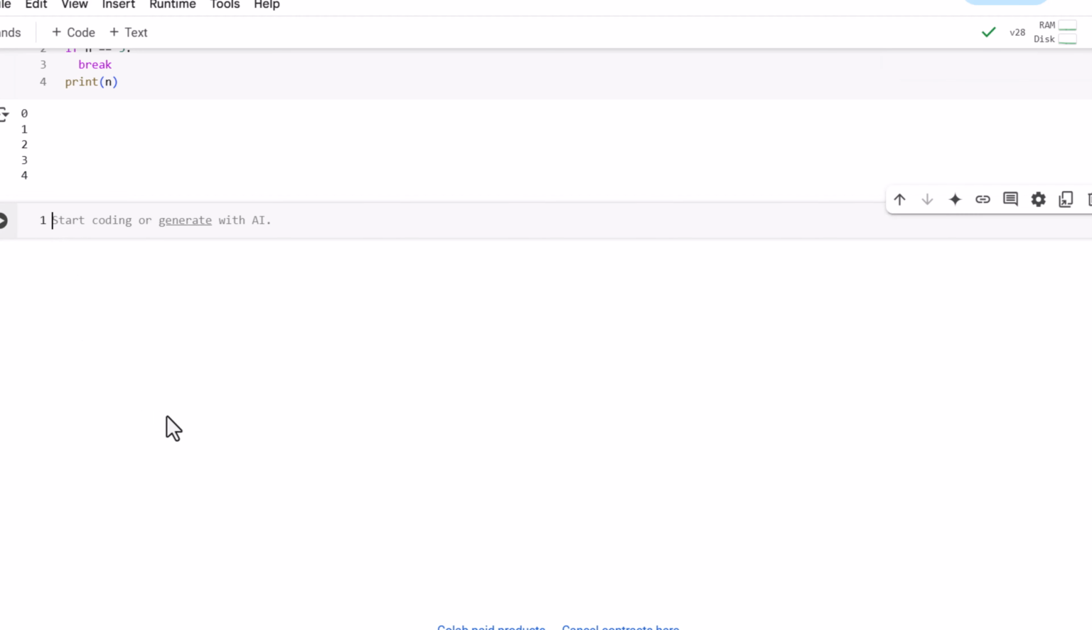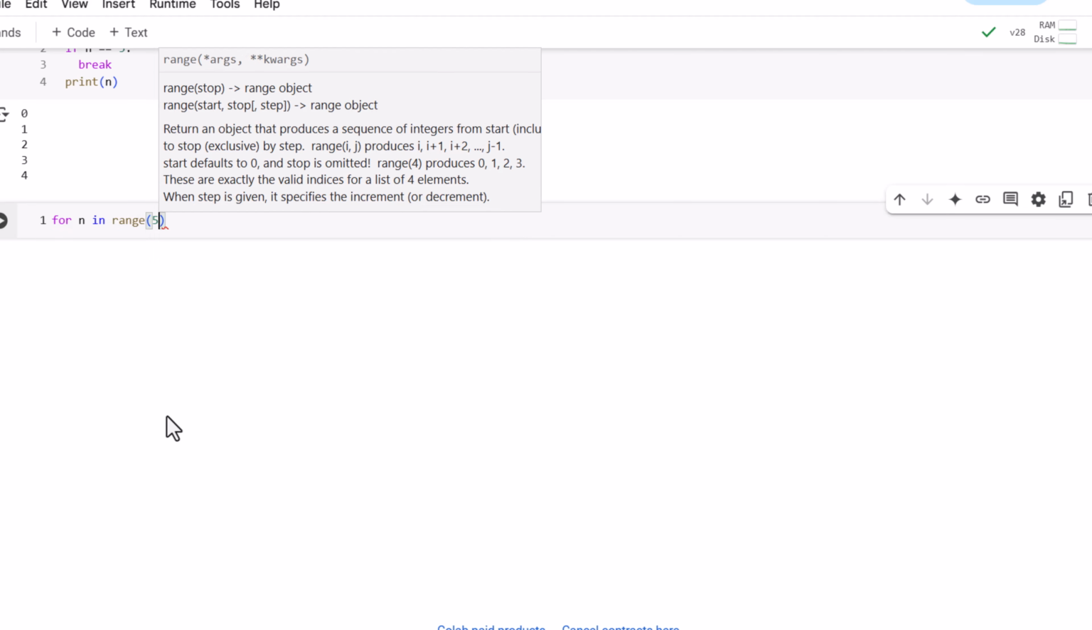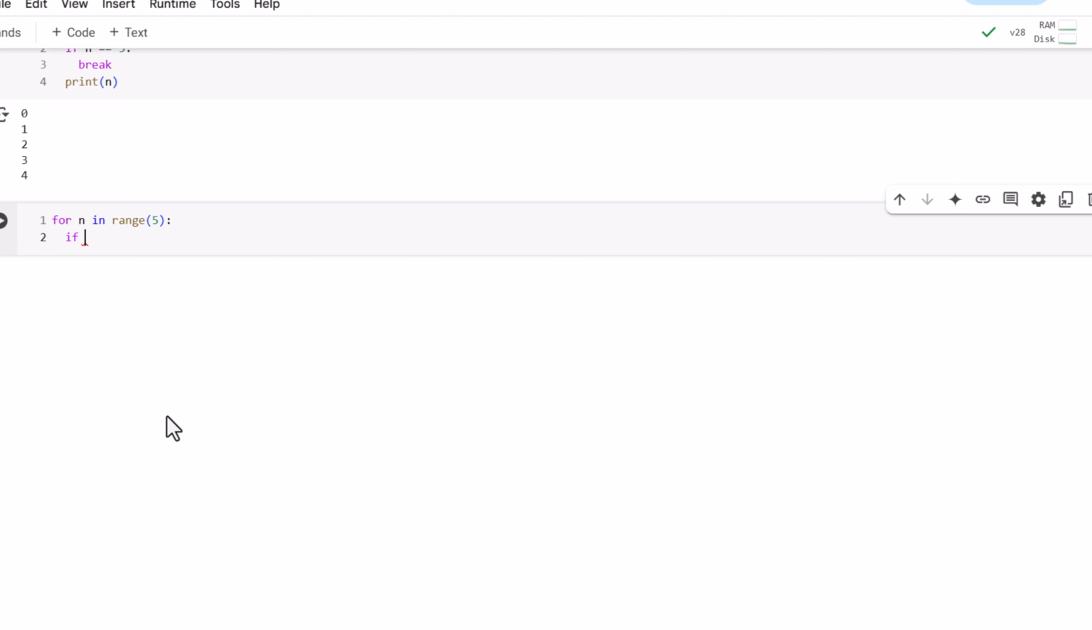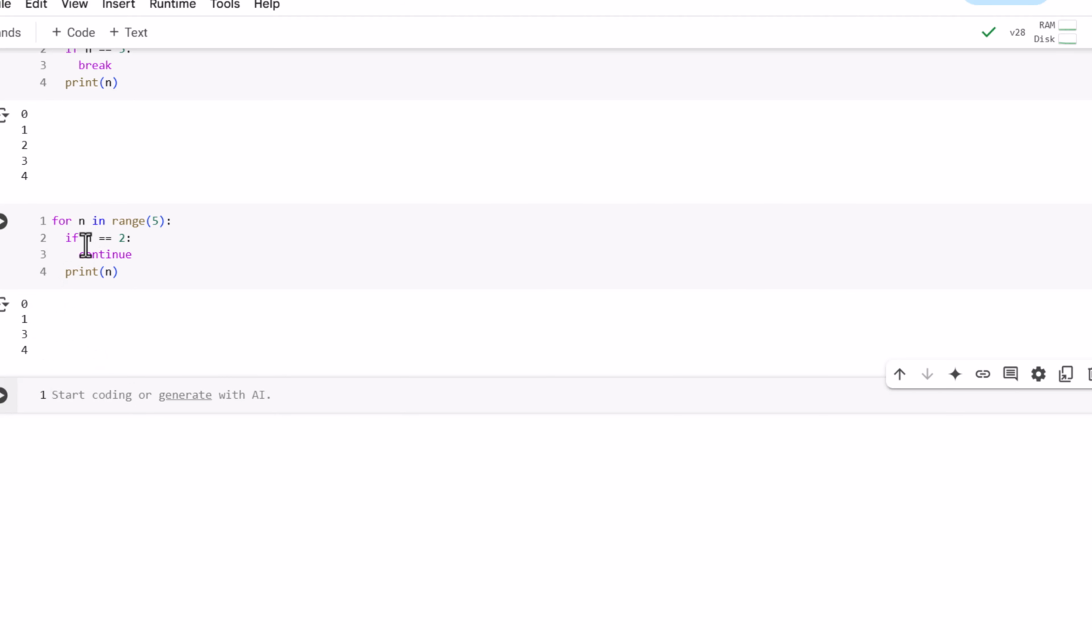Also, we can use continue in a for loop. For example, I say for n in range of 5, if n equals to 2, then continue, right? Otherwise, print n. So what happens here? When the number is equal to 2, the continue skips the print statement and moves to the next one. So 0 will be printed, 1 will be printed, but 2 will not be printed. It jumped to 3 and 4.